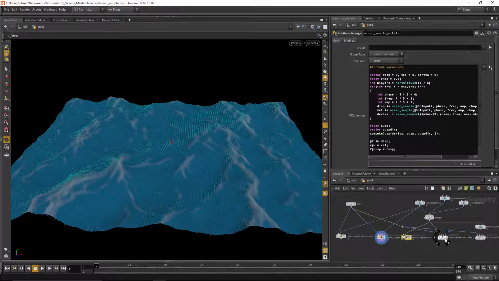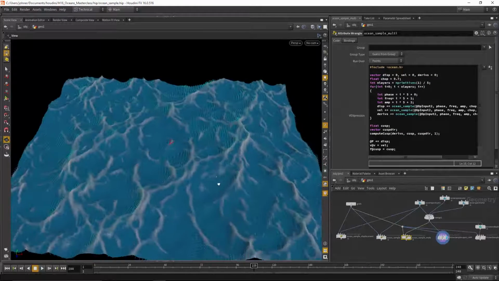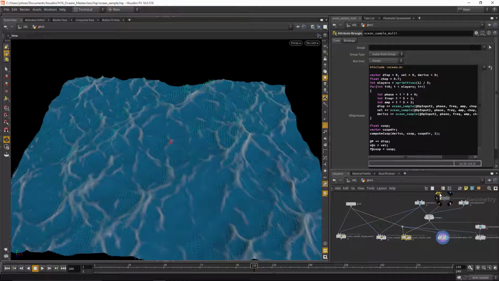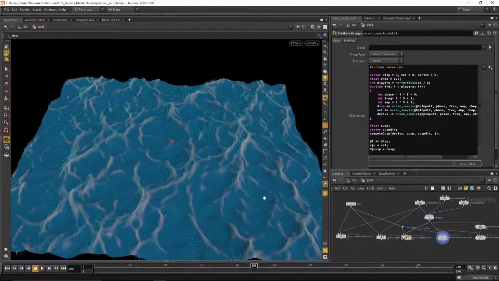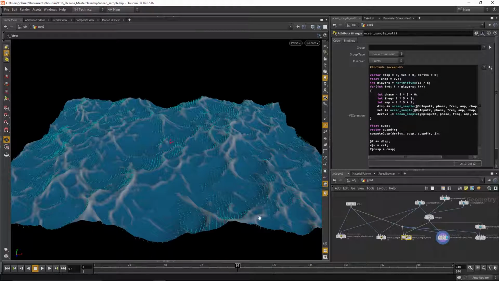So if we do this, you'll see that we've got all 3 of these spectra that are input, and as we turn them on and off, you can see that we're actually getting all of the effects of all of the spectra together.